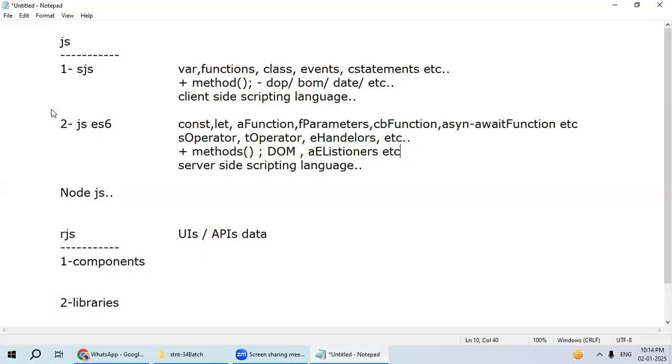So here, I have a question. Why doesn't standard JavaScript contain the functions that we have in ES6? Because that is the older version and this is the newer version. So how were they doing all these functions in the older version? What was their way to implement async await, to work with the server?